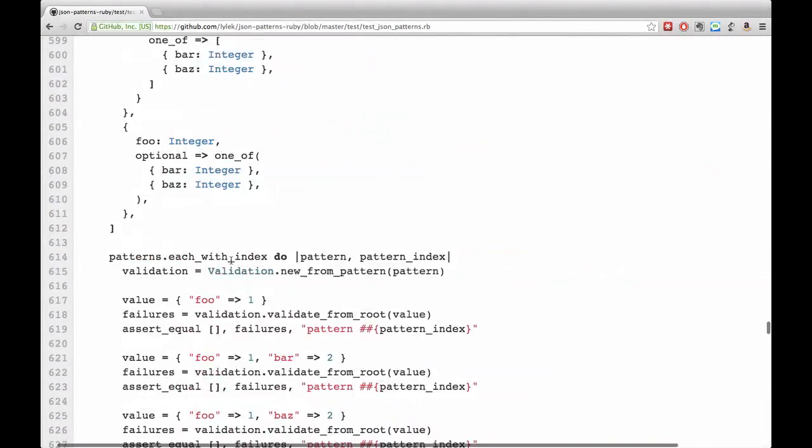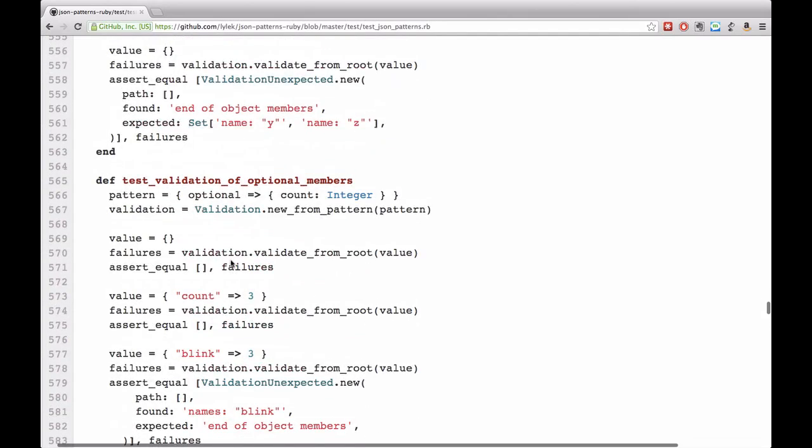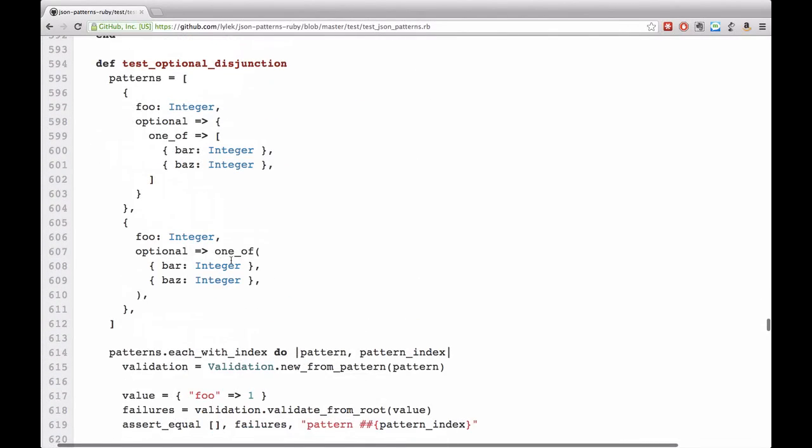Let's look at one of the more complicated tests down here. None of the tests are really complicated, it's just more advanced features. Oh, here's an optional disjunction. So disjunction meaning one of. So inside this pattern, we have a foo, then we optionally have one of these things. This is something that actually broke at some point, which is what motivated me to write this test and refactor some of the code. So it's really robust now with handling multiple nested levels of these keywords.